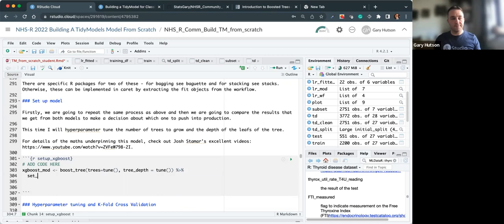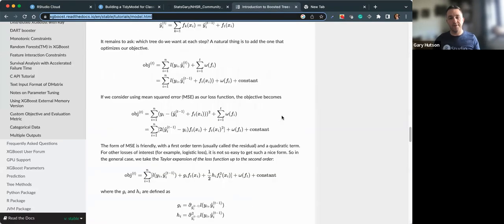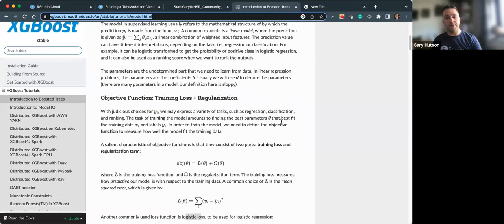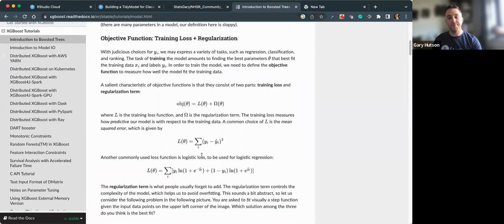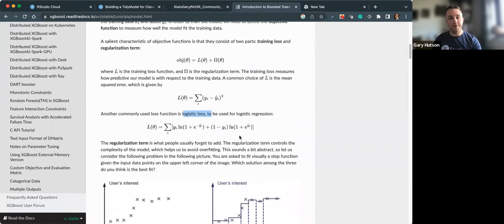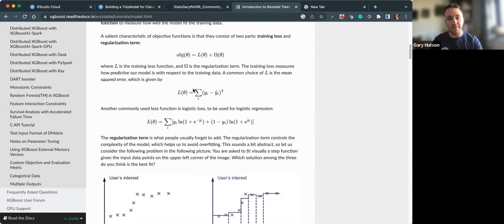We're going to set the mode of our object to classification. You can use XGBoost with regression as well, as you saw in the introduction to boosted trees at the top. For the objective loss, you can have mean squared error or a logistic loss or a custom loss function of your choosing, but that needs a bit more work. But for regression models, you'd use your mean squared error. So your prediction, your y hats, subtract the actual y value, square it, take the sum of all those squares, and you get your mean squared error.